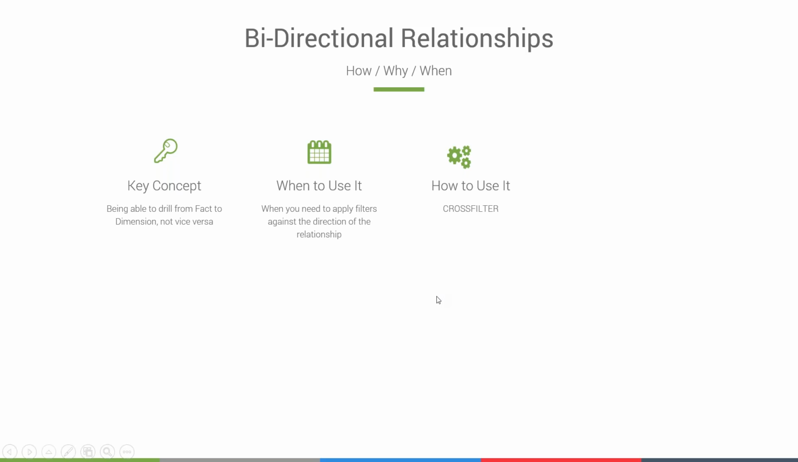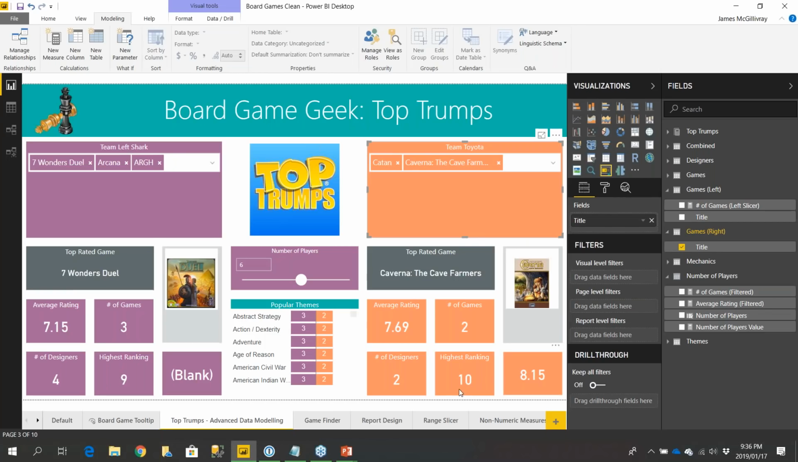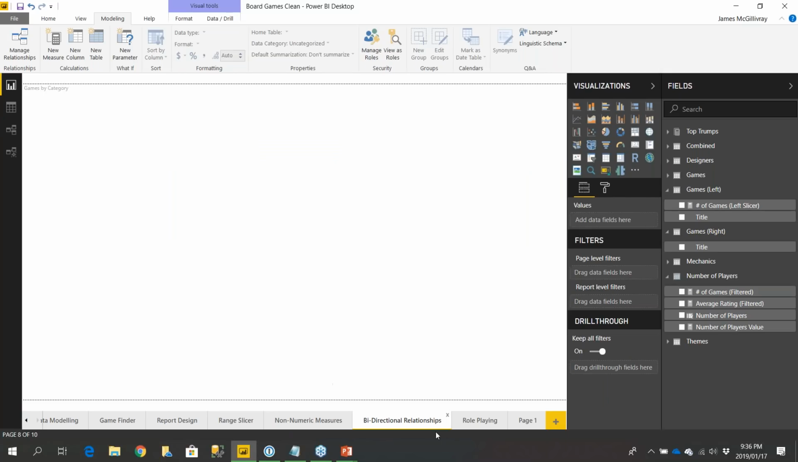So how do we use that in DAX? Well, it's pretty simple as well. We just use the cross-filter formula, and you'll see that it follows a very similar pattern to the used relationship that we just did. So let's go straight into a demo and see. Cool. So let me just find out where the bidirectional relationships are. Here we go.